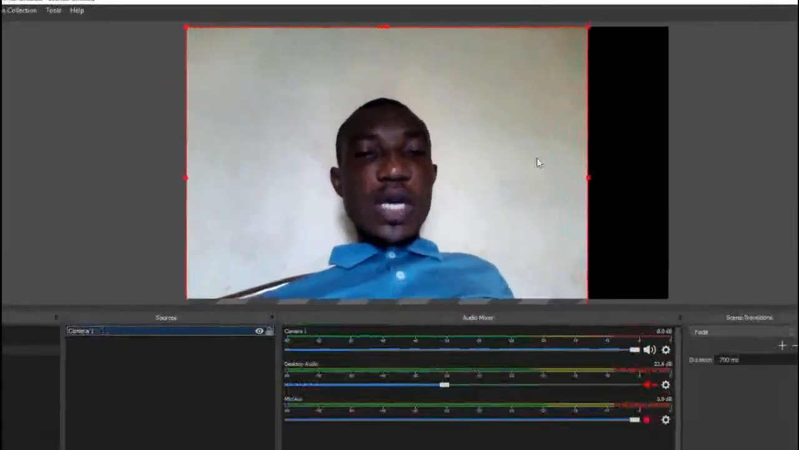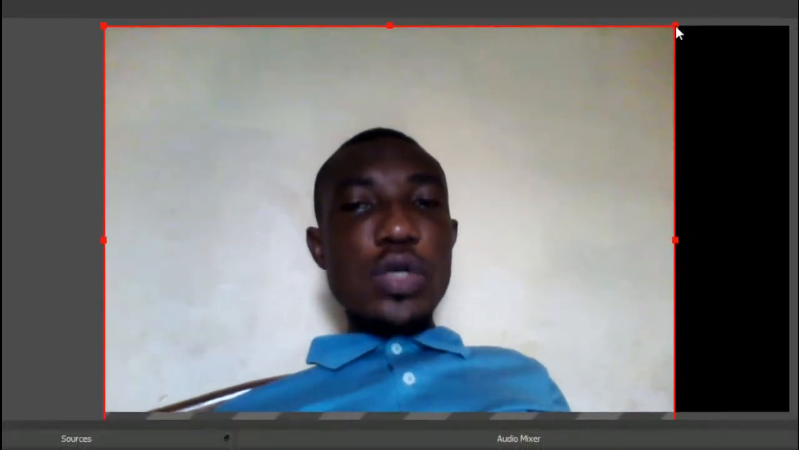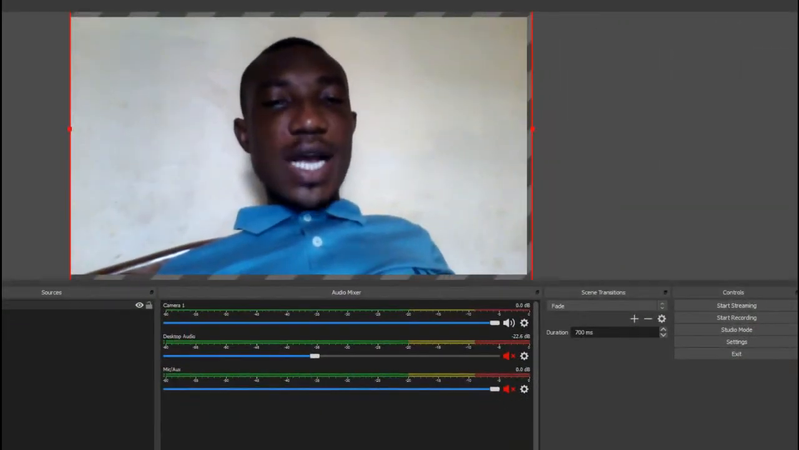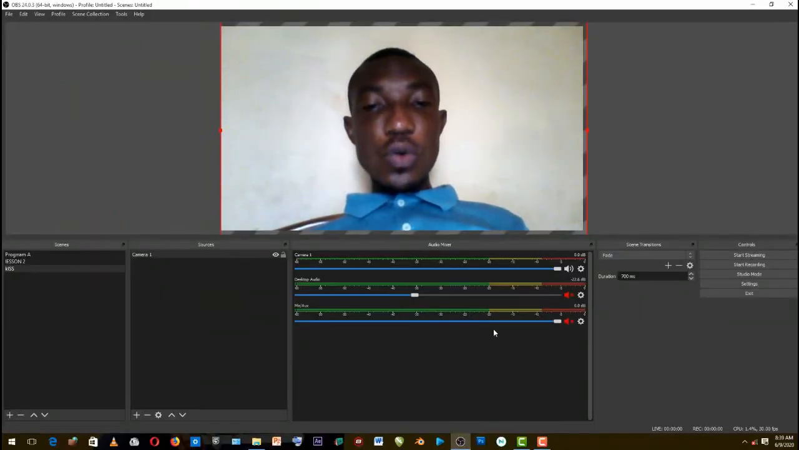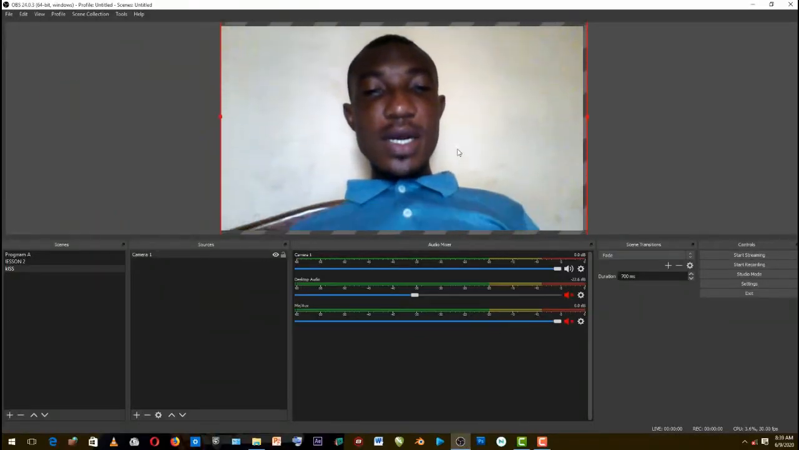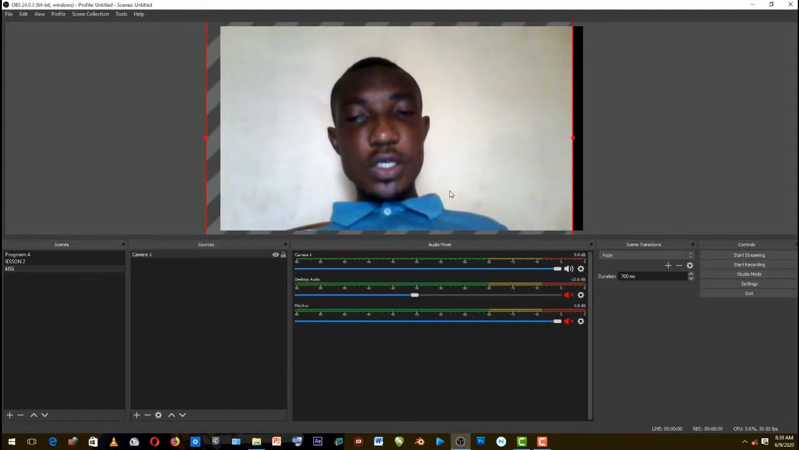Alternatively, you can resize your camera manually by placing your cursor on the resize nodes. At the corners of the nodes, click, hold down and drag to resize to fit. Also, you can adjust your camera to a preferred position.